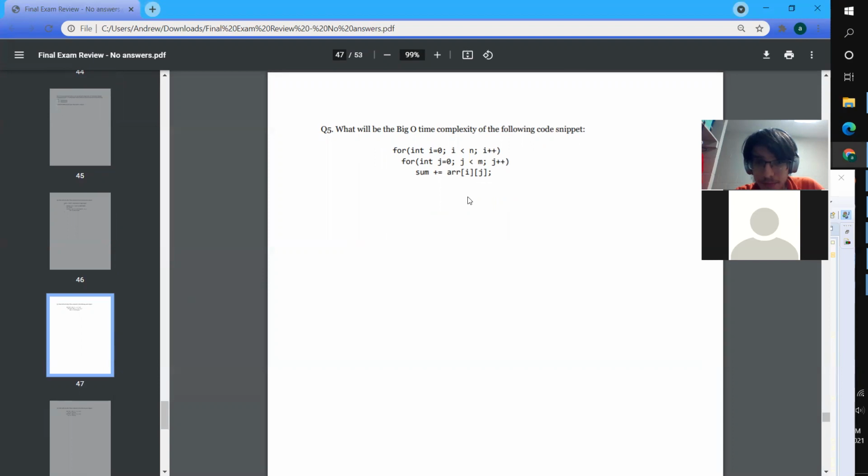This one would be big O n squared, since we have 2 for loops. What's the outer for loop based on? Like which variable? The outer for loop is based off n. And the inner one? Is based off m. So I guess it would be like big O n times m.